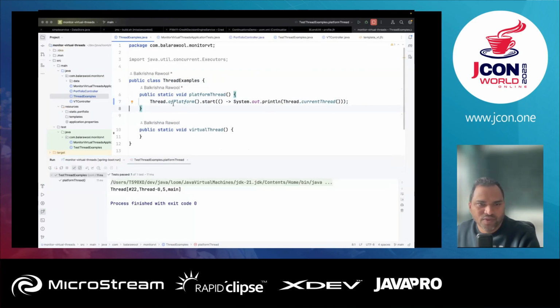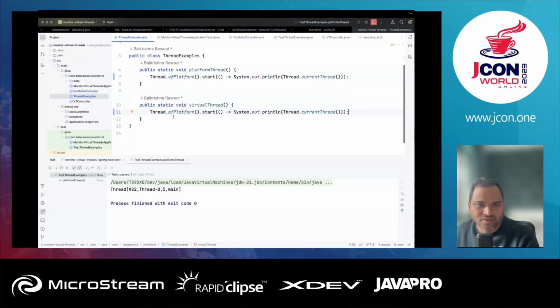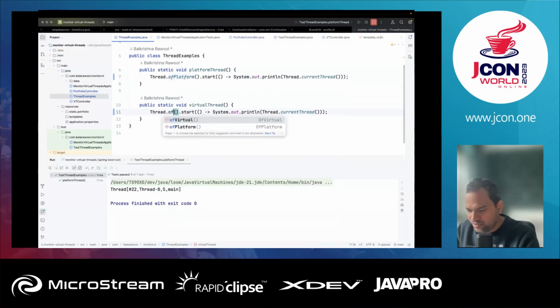Okay, so if this is the way to create a platform thread, is there a similar way to create a virtual thread? In fact, there is. In here, instead of saying ofPlatform, we can just say ofVirtual and we get a virtual thread. So if I run this, I should see a virtual thread.